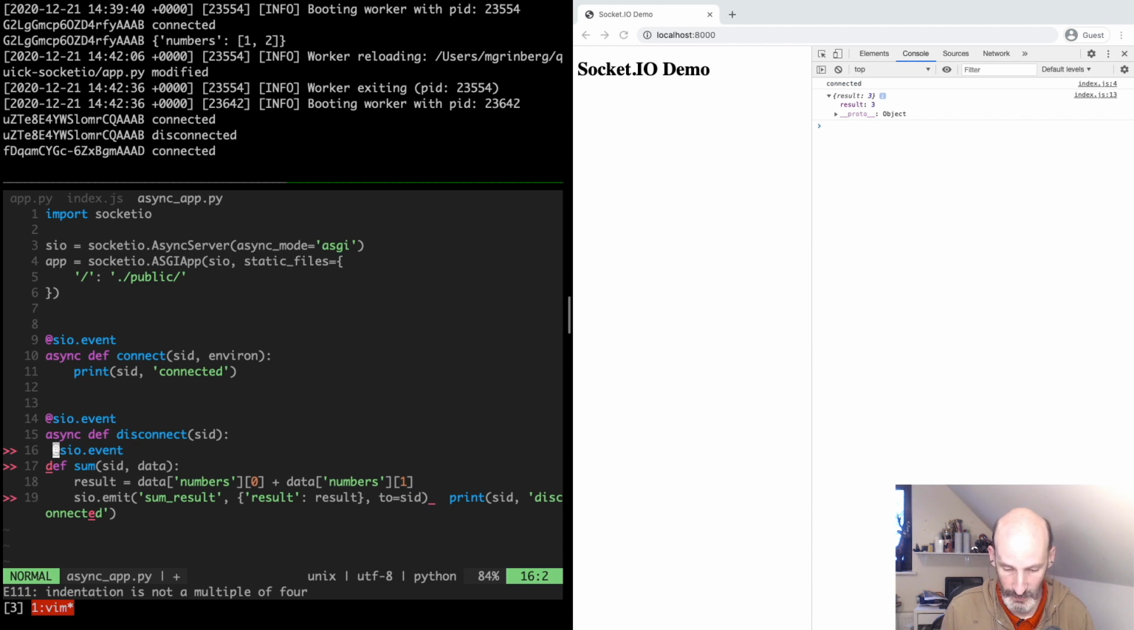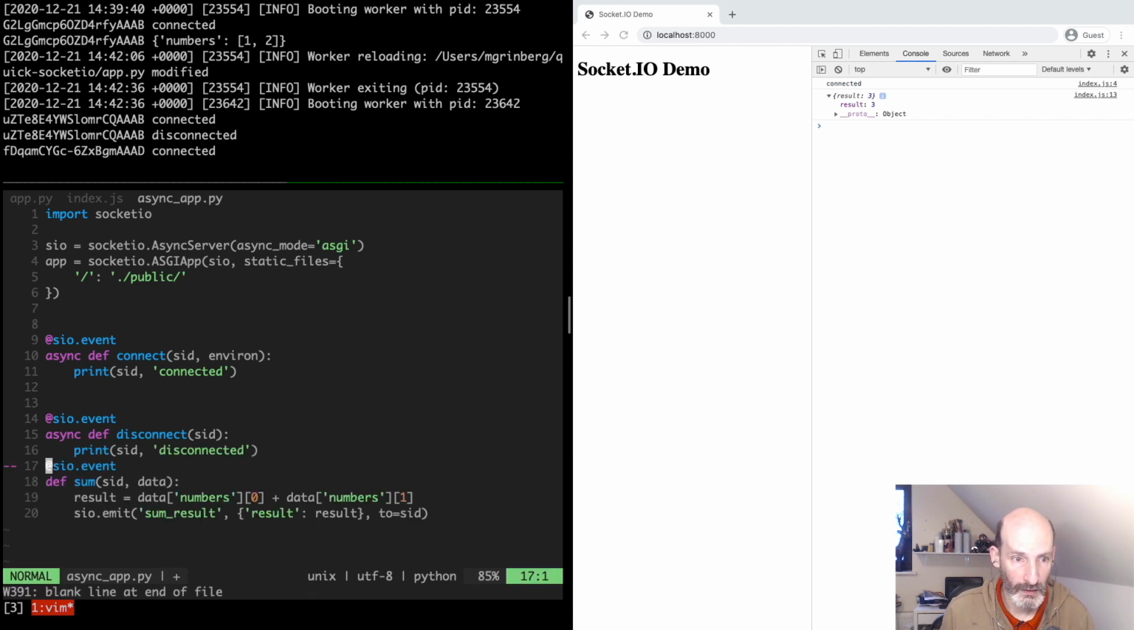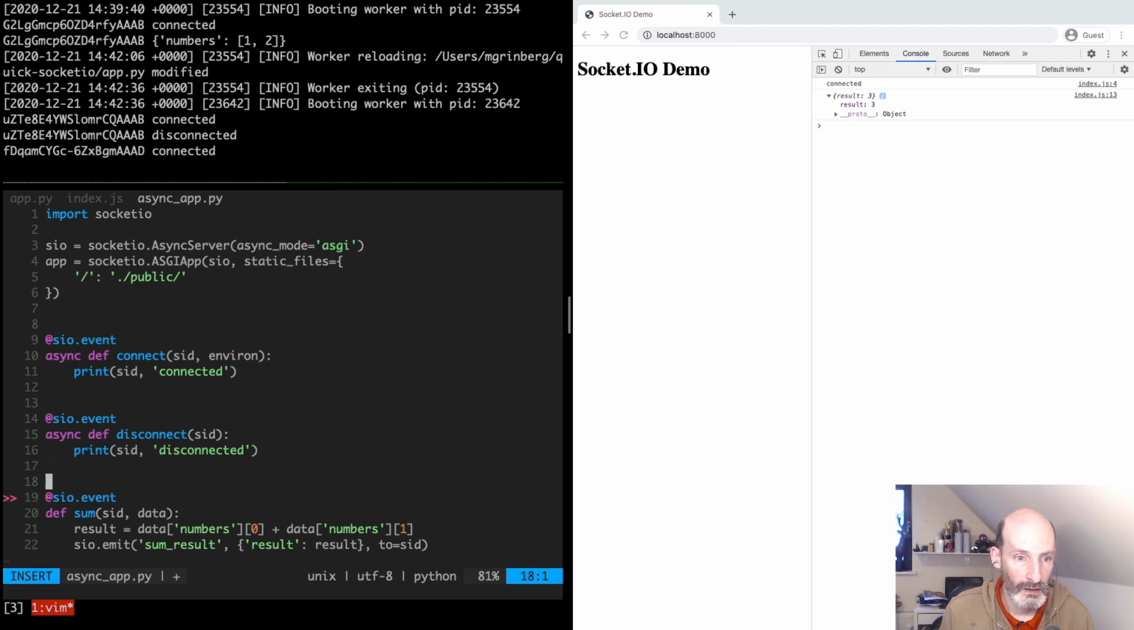Oops, not there. There we go. And here this is going to be an async function, and when we call emit, we are going to use await because the emit function in the async server is a coroutine. So that's it. So this is the implementation for the async server.